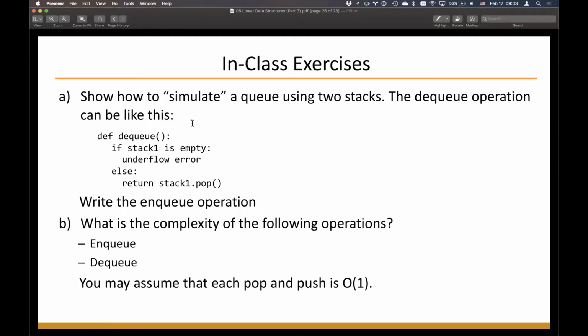Okay, so this is almost like a template, the pseudocode for the DQ operation. You can treat that as a given, right? You want to design your DQ this way. So if you're going to DQ by using two stacks, we use stack 1 to represent the first stack, and you can imagine that we should also have a stack 2. If stack 1 is empty, you will return an error. If stack 1 is not empty, you will directly just pop the content.